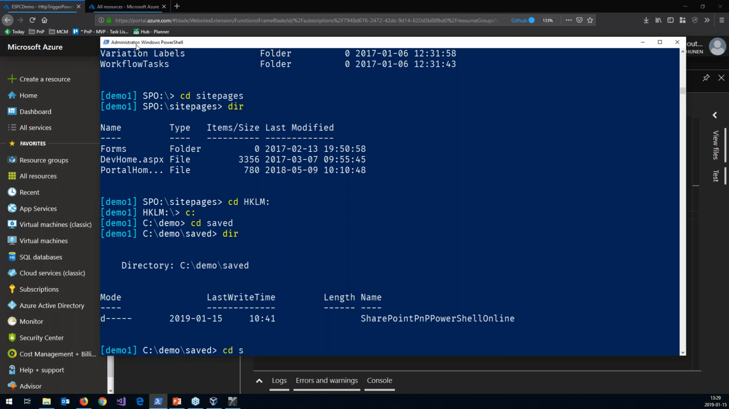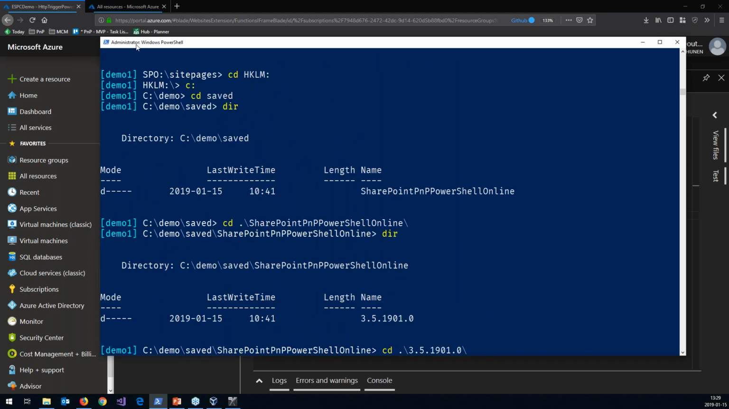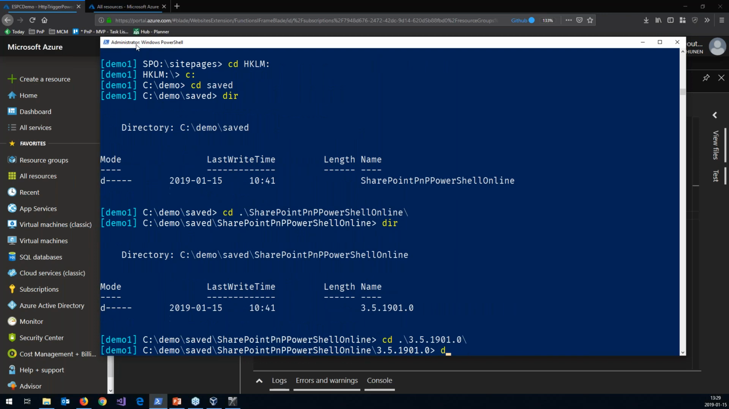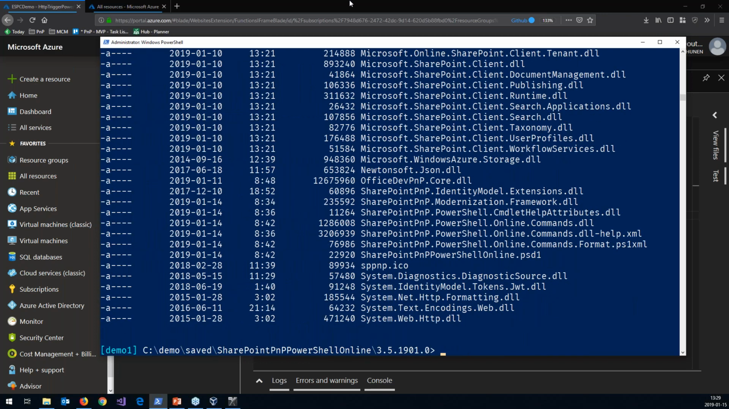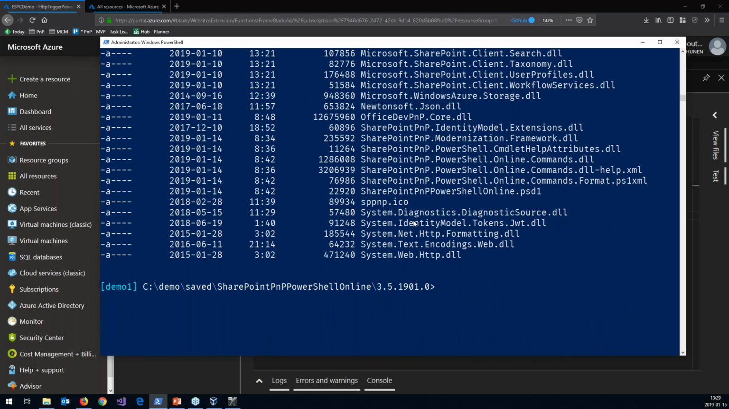So if I look into this folder, you see there's a 3.5. This is the latest release. We released this one last Monday. You see here all the files that make up PnP PowerShell, all the files there.